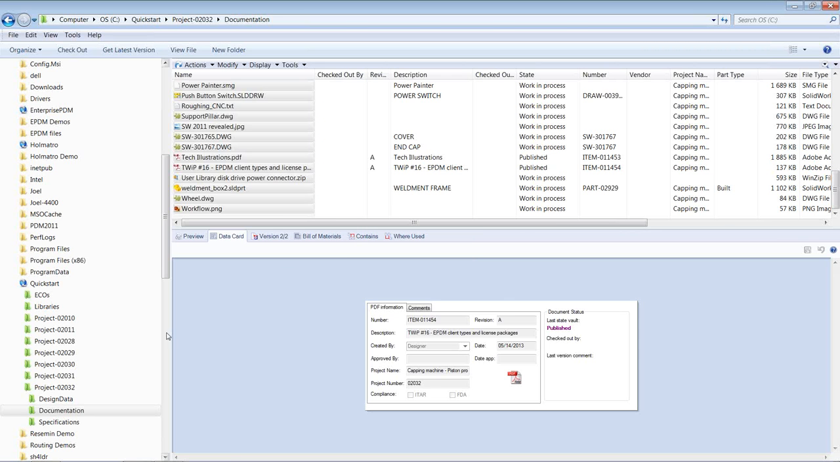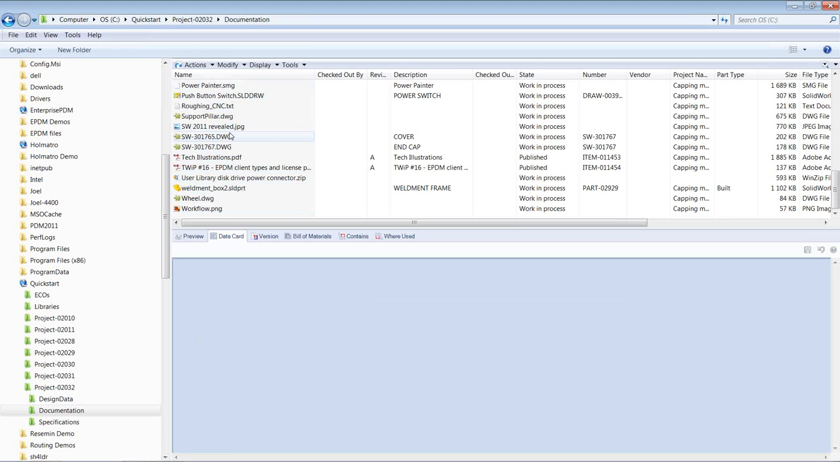So whenever somebody has a file checked out, that means they have ownership of that file, and nobody else can check it out. They can open it and use it in an assembly, use it in a drawing, do whatever, but they cannot make a save as. They can do a copy as well.